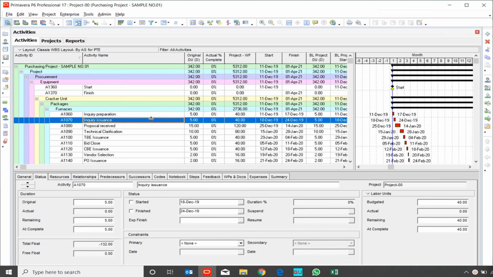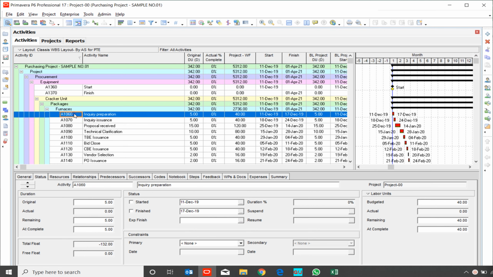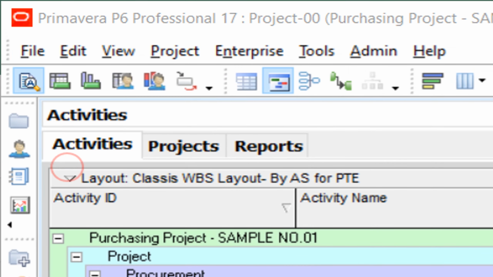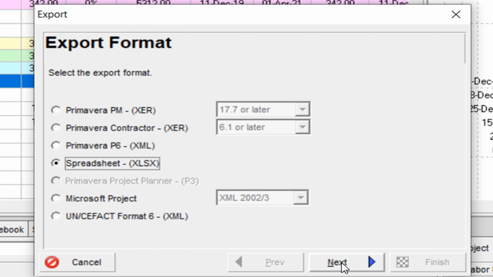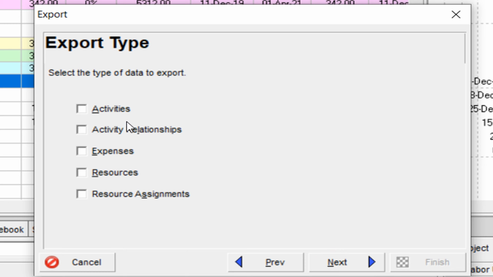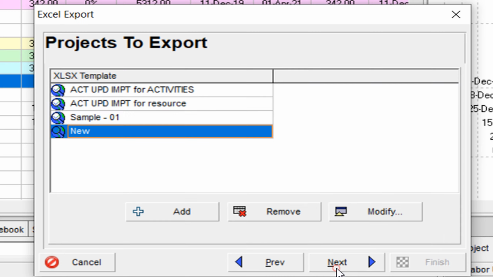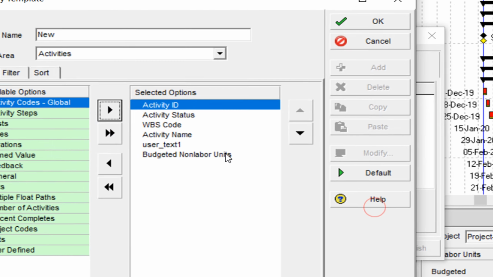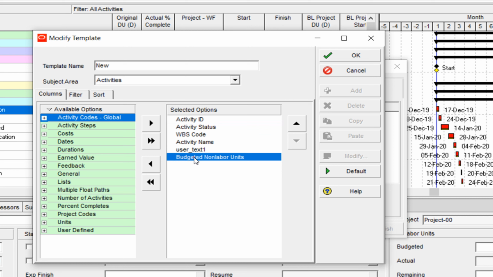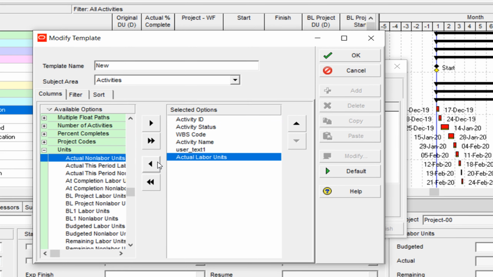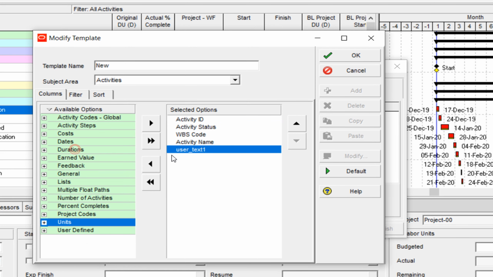When you want to change your project activity ID, at first you should export the project into a spreadsheet. So select export a spreadsheet. Next, activities, export, select it, modify, user text one. This is the key of changing activity ID. User text one.